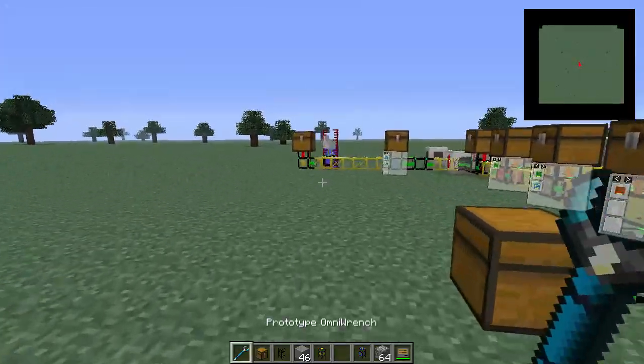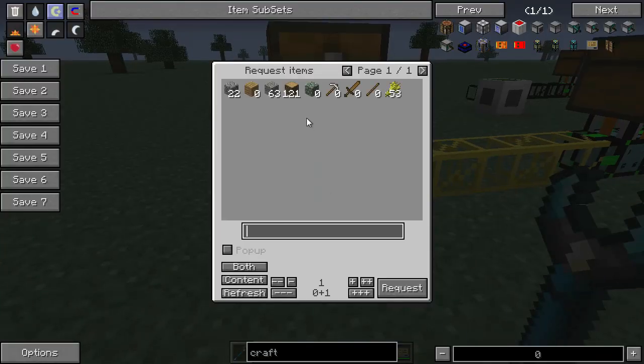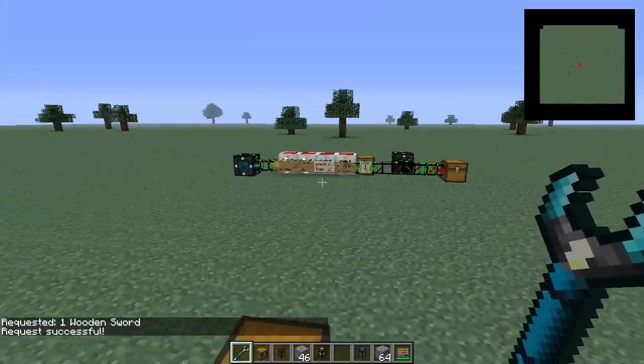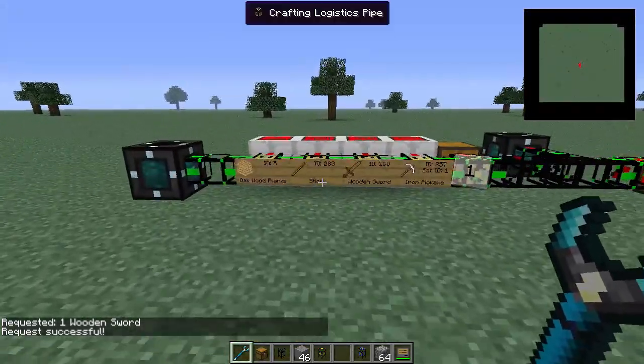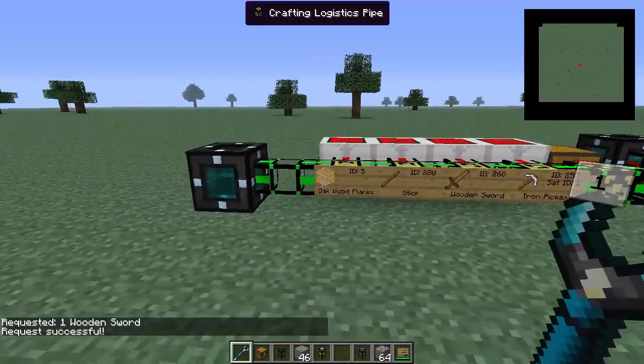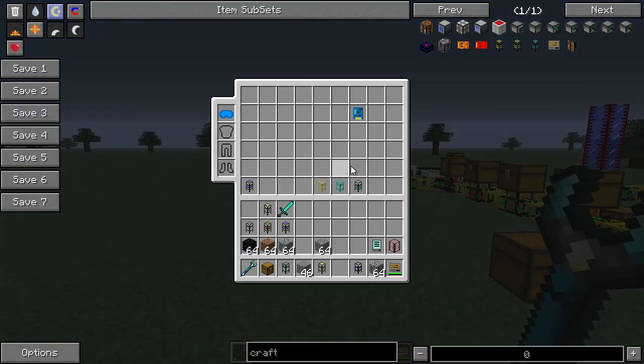So for example, oh, I almost forgot the coolest thing. I would have been really upset with myself if I forgot to show you this. So let's say I wanted to make another wooden sword. If I hit request here, you'll see over here, it popped up really quickly and went away. We'll get a better view of it here in a second. You get to see what the crafting pipes are up to. I almost forgot my favorite part of this whole system.